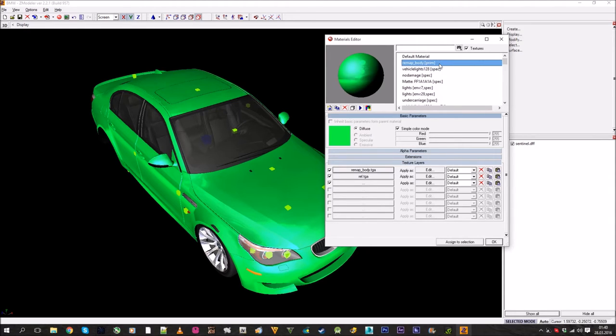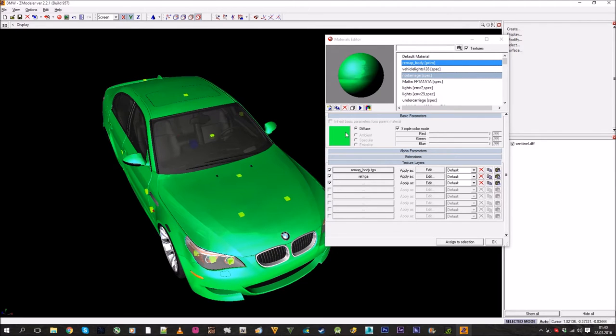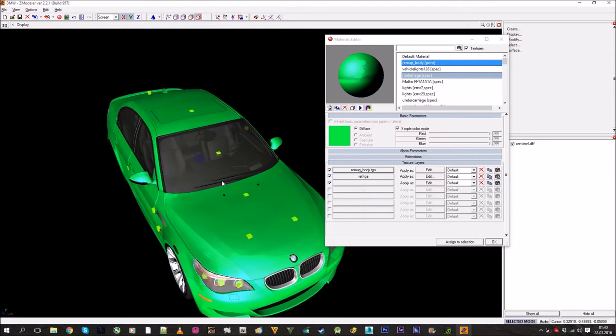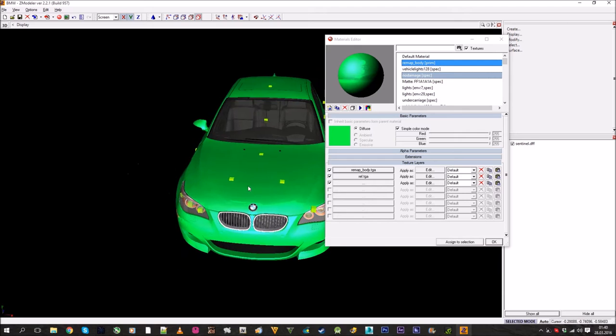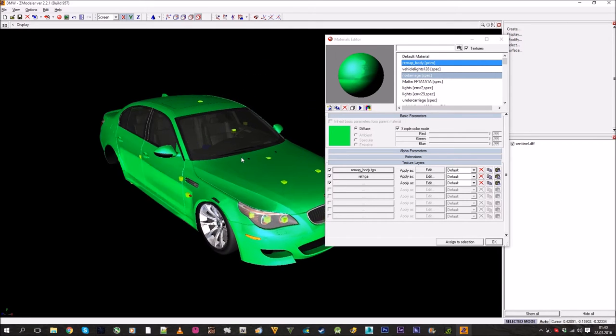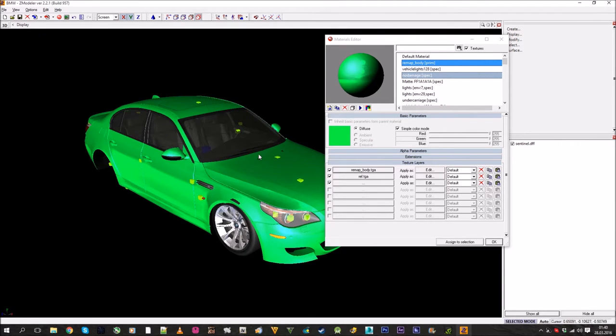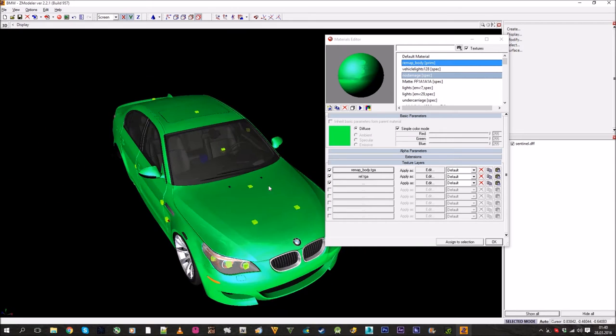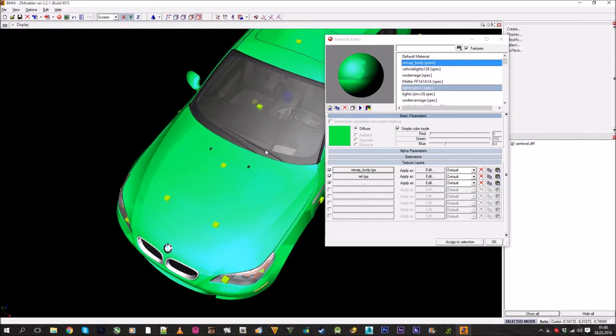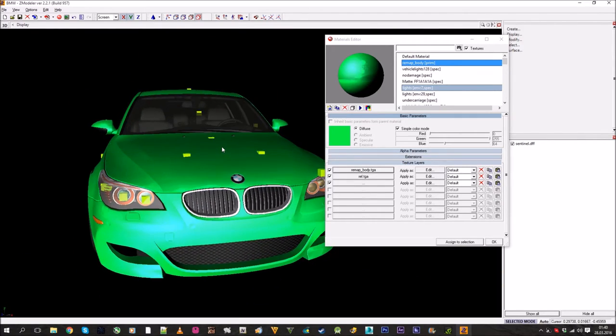So now, even if you have it green here in Zmodeler2, if you put it in the game, you can change your own color. Even if you put white color, it will be white with no signs of green, because you have this prime tag, and Zmodeler2 automatically makes it so the game knows it's a primary color when you export it.